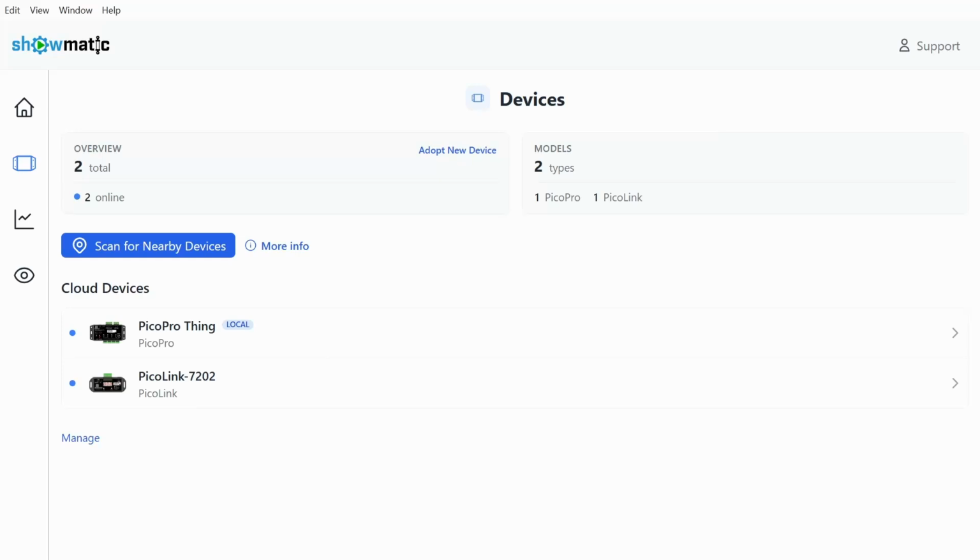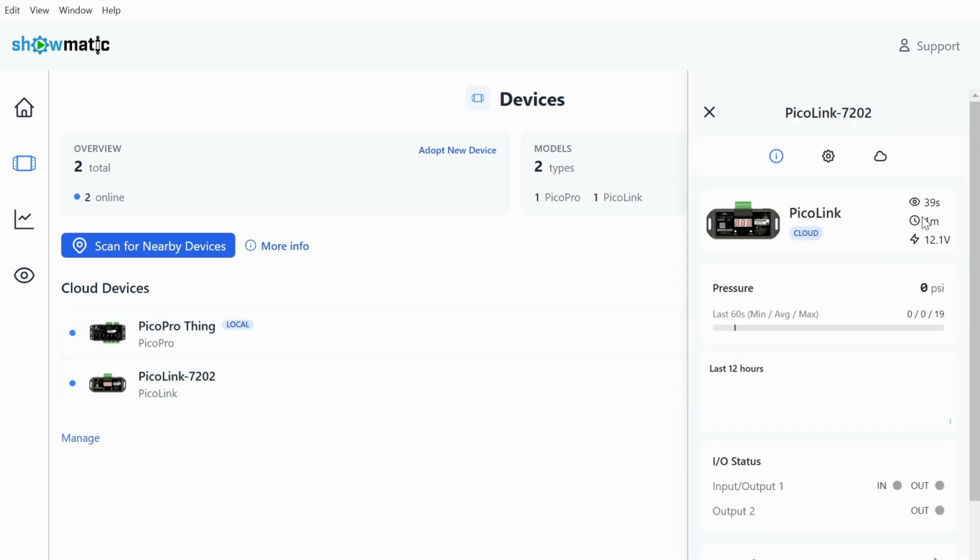In this video, I'll show you how to set up a PicoLink. So you can see here I've already got it adopted. I've got one controller adopted and a PicoLink. When I click on the PicoLink, it currently has 0 PSI.